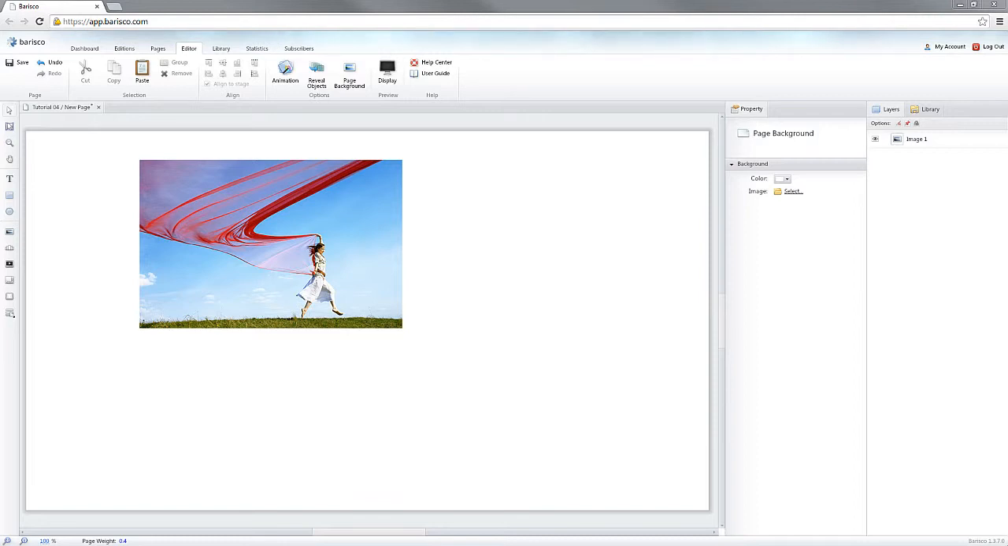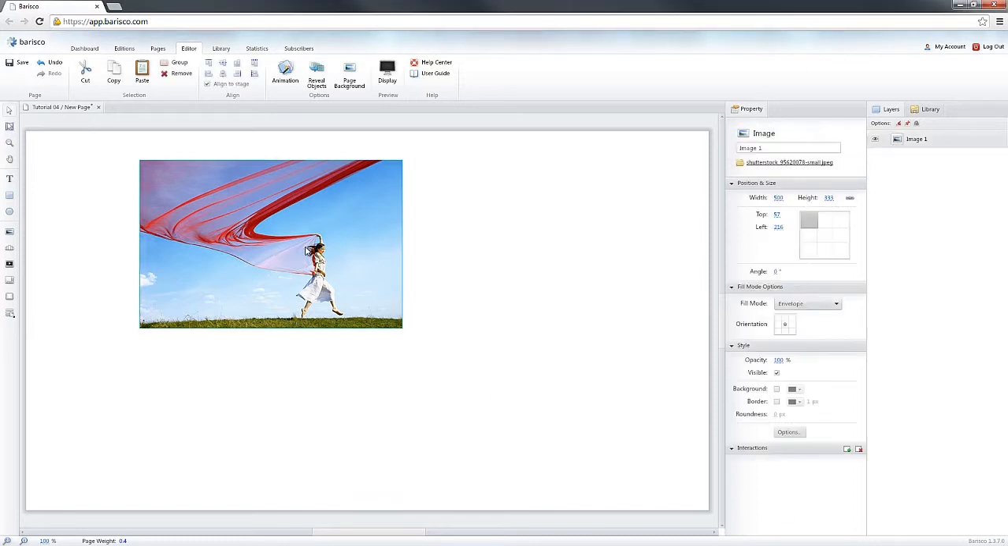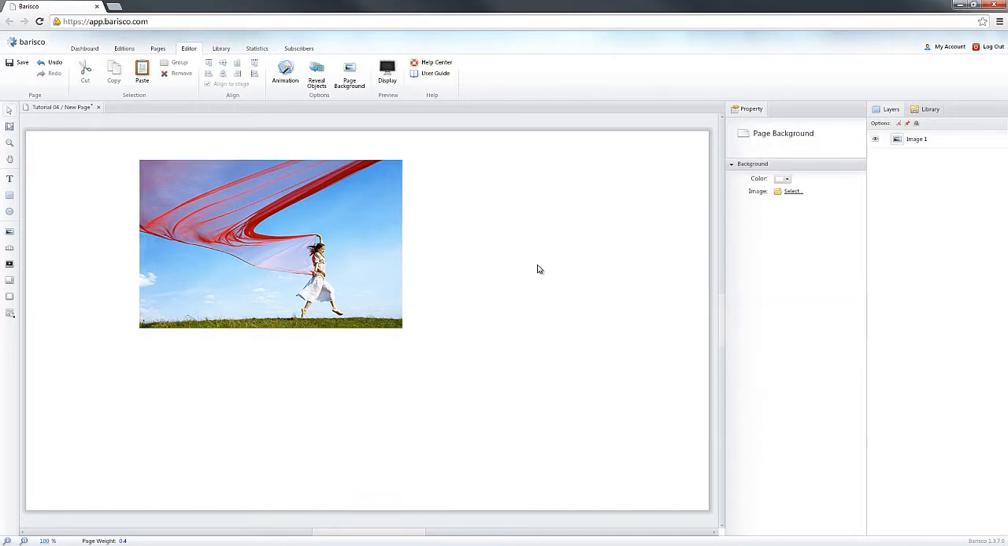The next group is the Selection group. The Selection group allows you to perform actions related to selected objects. The Selection group buttons will only be enabled for use once you have selected an object on the stage area. So if I select and then deselect the image on the stage area, you will see that the Selection group's buttons will switch from available to unavailable.